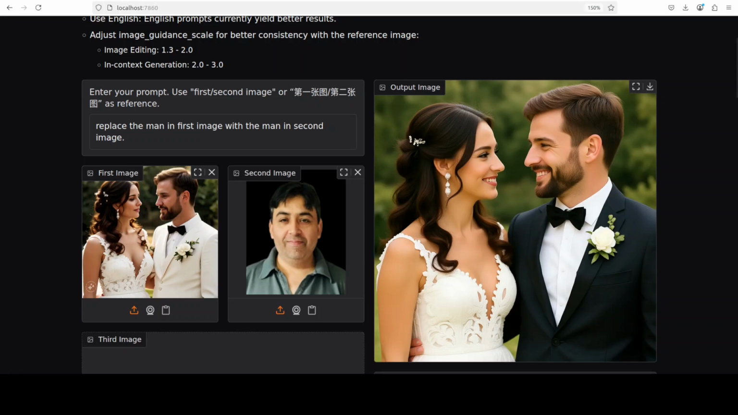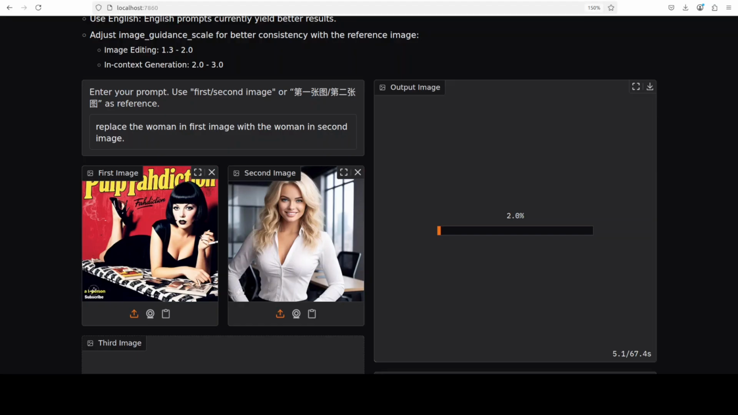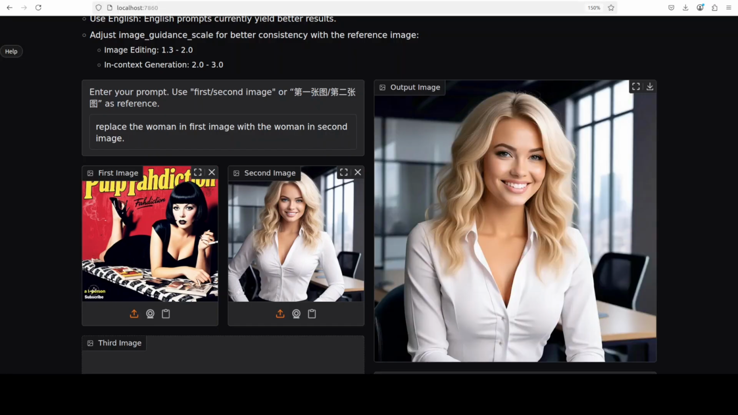Let's try another one. Again, these are AI generated images. So you see that I am now asking it to replace the woman in first image with the woman in second image. Let's see. And there you go. Even this one has failed. You can even see that the face is also changed. So I don't think this feature of this model works. Anyway, let's try out a few others.